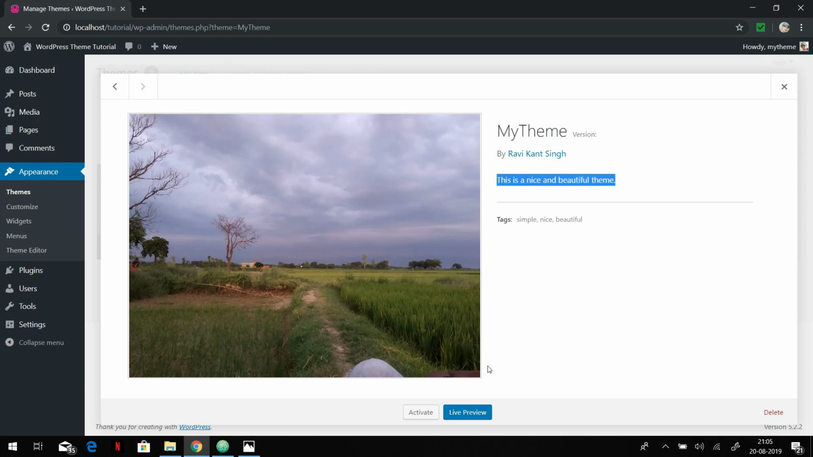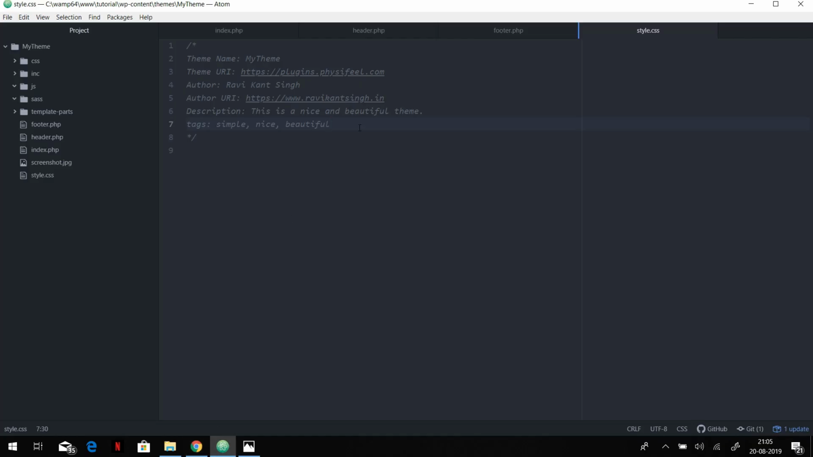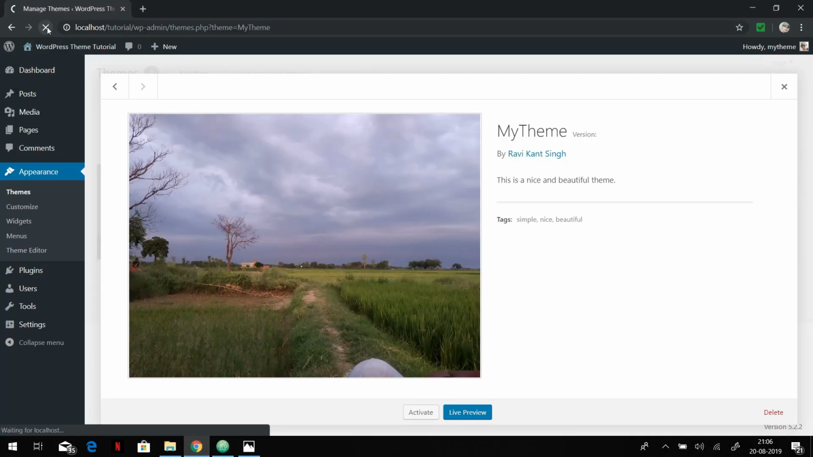One thing that is missing is the version. Now let me add version. I am giving my theme a version. I am not releasing it, so I am giving it 1.0.0. Let's reload. Now the version appears here. So you know, style.css is used for describing various options about our theme.